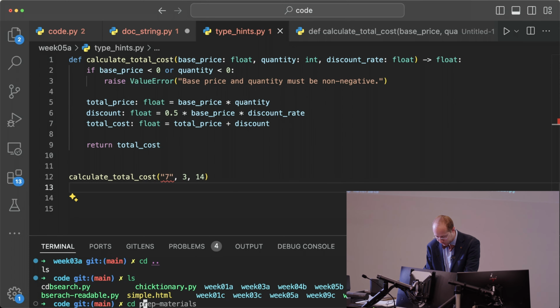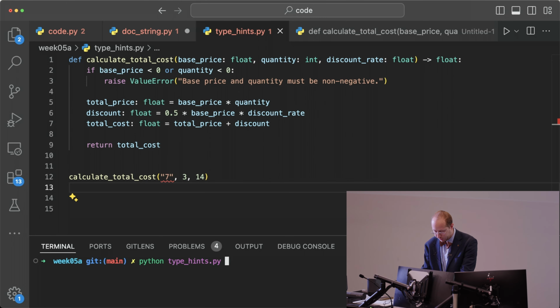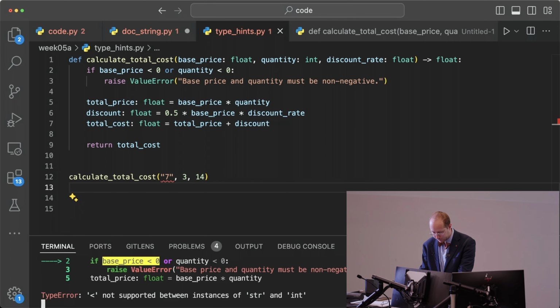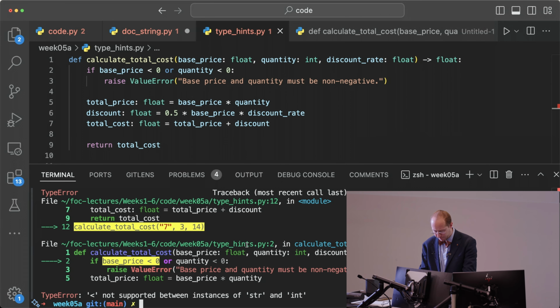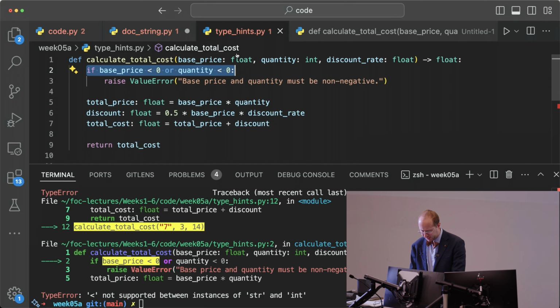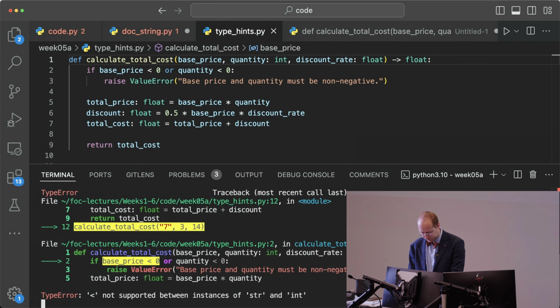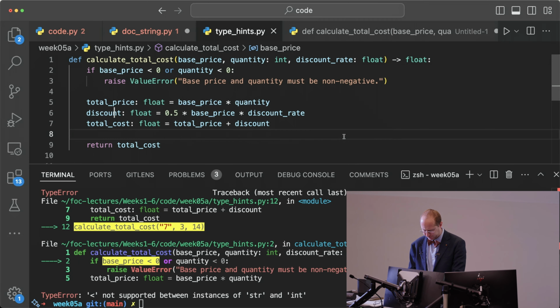So this was week 5. So Python, and I called this typehints.py. And it's actually still run, but then it gets to line 2 over here and still runs into the same kind of error that it would have had if I didn't have the type hint. So let me remove the type hint and see what happens. And I still get the same error.